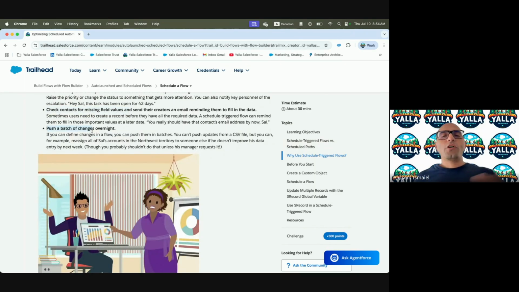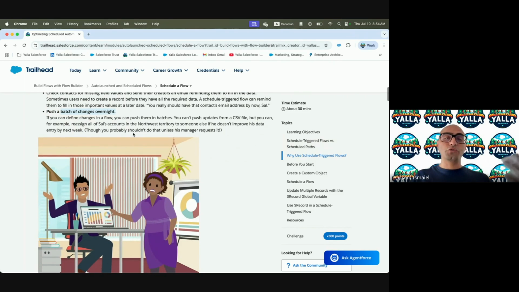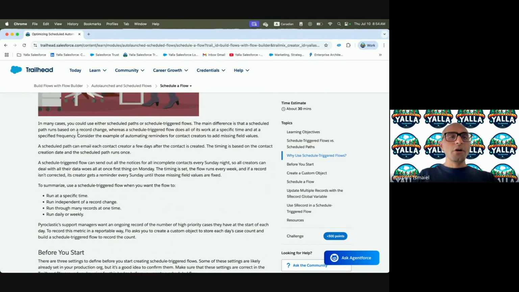It's like, if you are on the development side, you have batch Apex as well. So you can use a declarative way, using the flow, to do the same thing. If you can define a change in the flow, you can push them in batches. You can push updates from a CSV file, or, for example, reassign all accounts in this territory to another one and so on. All right, in many cases, you could use either a scheduled path or a scheduled trigger flow. The main difference is this is, again, a record change, but this one has just whenever the time comes, it's going to trigger. Whereas a scheduled trigger flow does all of its work at a specific time and at a specific frequency.